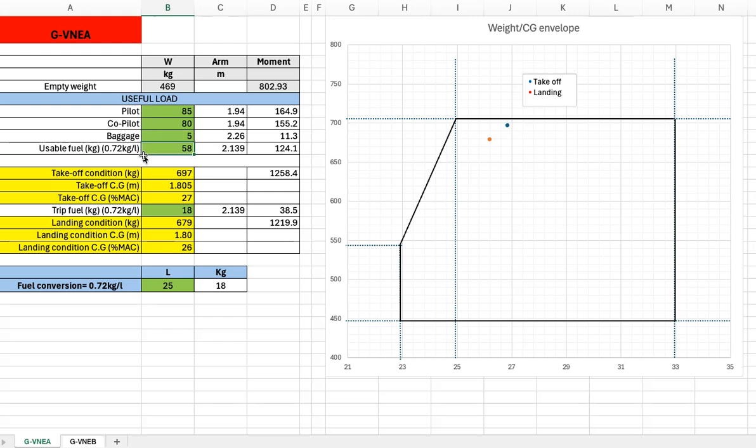The next box is usable fuel. So the AFM uses a specific gravity of 0.72. So there's a little calculator here at the bottom to calculate that for you. So let's say we're going to put on board 70 litres of fuel. So that's going to give us 50 kilograms of fuel.